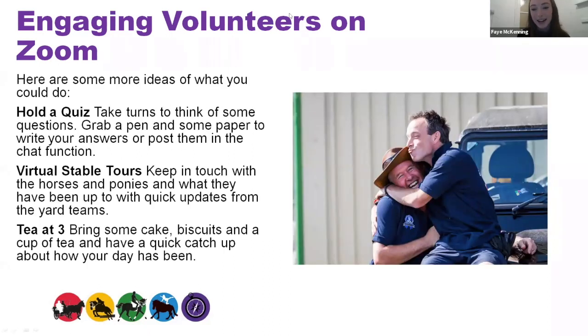So here are some ideas which we have thought of that you could do with your volunteers to keep them engaged. So you could hold a quiz. These don't need to be some technical masterminds. You can do this with a pen and some paper or using the chat function within the Zoom or WhatsApp. So take it in turns, think of some questions and see who wins.